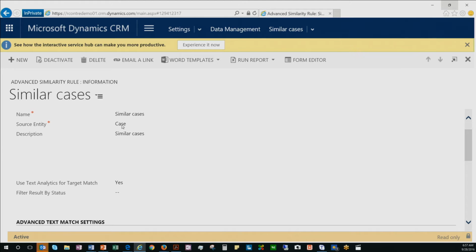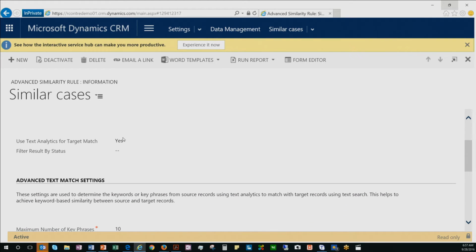The source entity, again, is the case here, and you use the text analytics for target match. So as I shared, there are 2 kinds of matches you could do. You can do an exact match with the field value, which will filter the cases based on that field value, or you can apply the text analytics for target match, which works with extraction of the keywords and key phrases from the text of the case, and then uses that to find the right case for you.